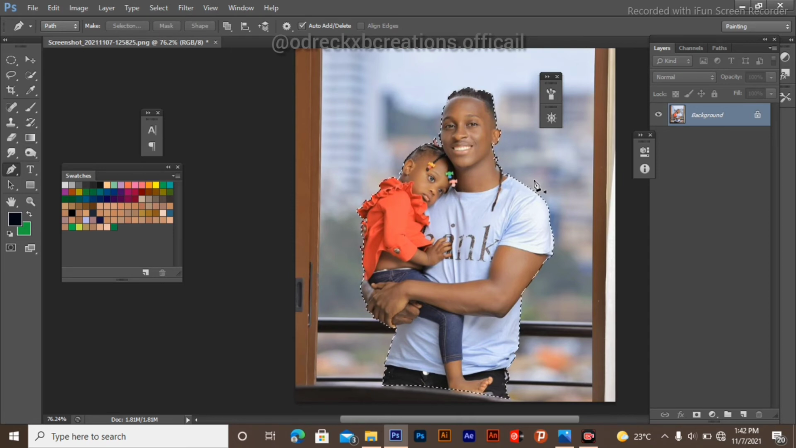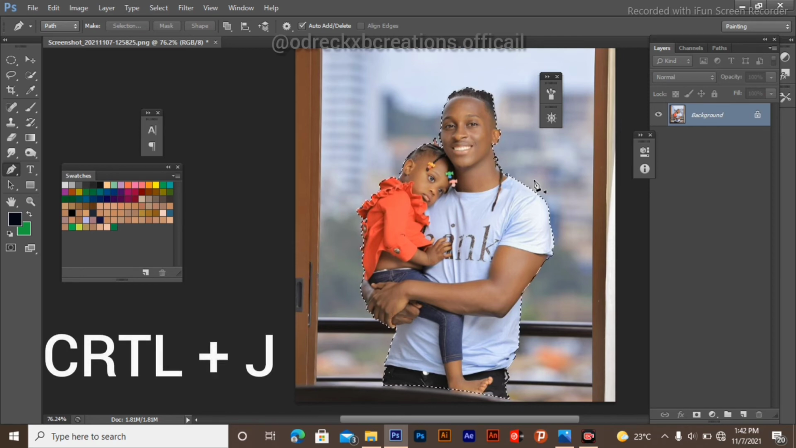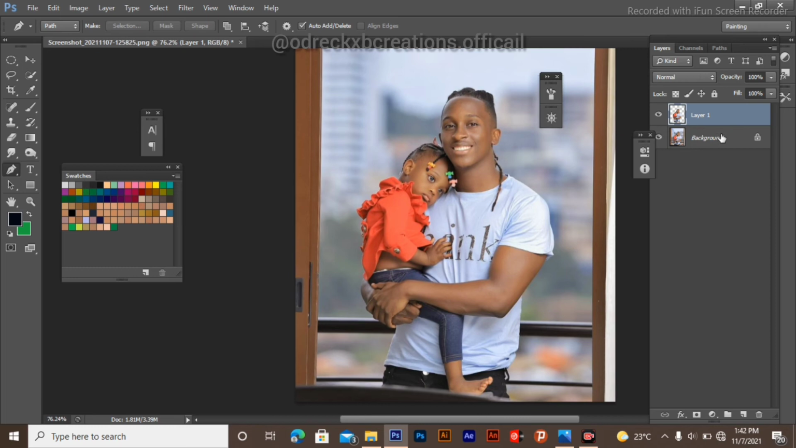Now we have to duplicate this layer. Yes, so you will click Control J. See what has just happened? This is the image layer, the original layer. This is the layer with the background and the image together.